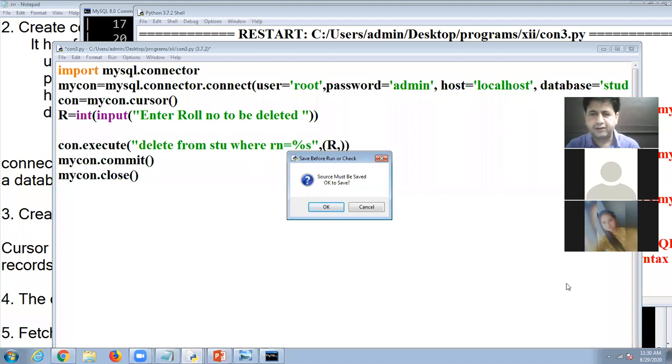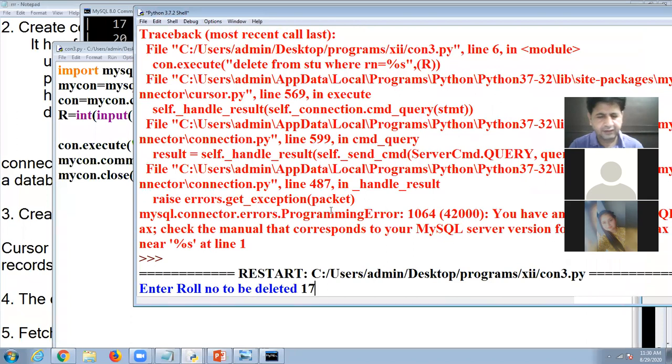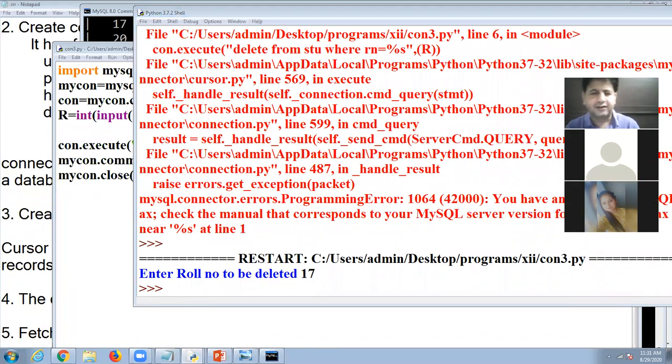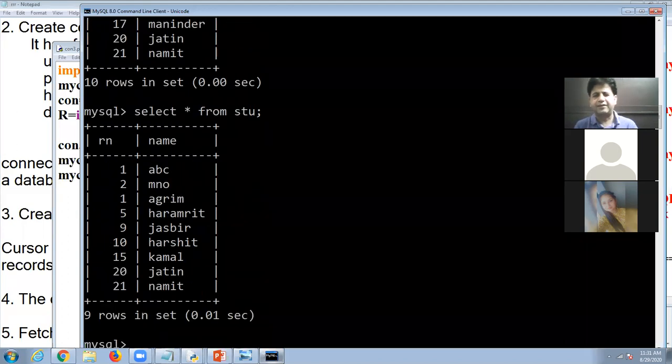Now look at here. Save this. Yes. The roll number 17. I press the enter key. There is no message. Now I am going to check whether the data is deleted from the table or not. I apply select star from stu. Look at here, roll number 17 is not here. Data is deleted. Now next is if you want to modify the record, if you want to change the data.